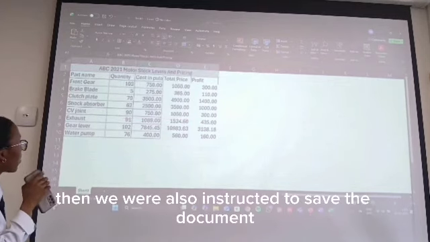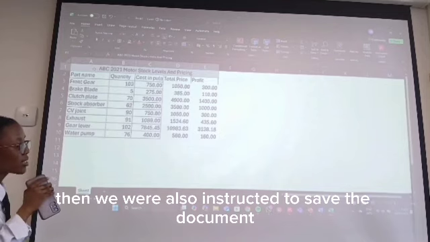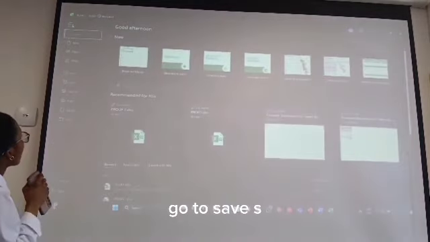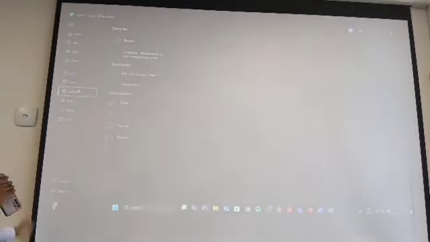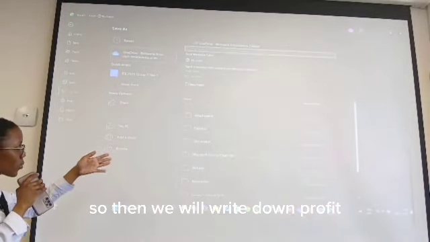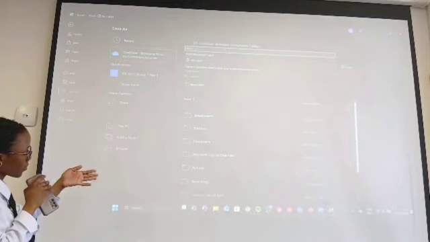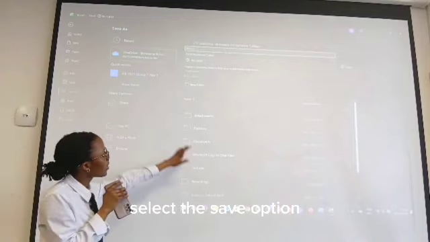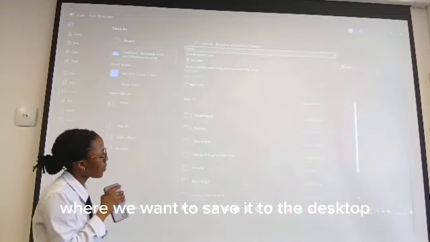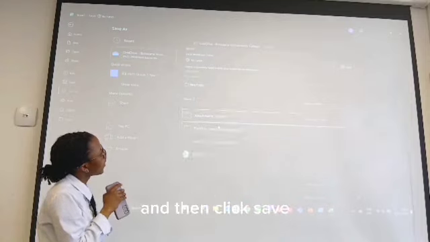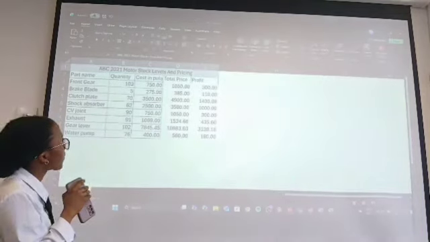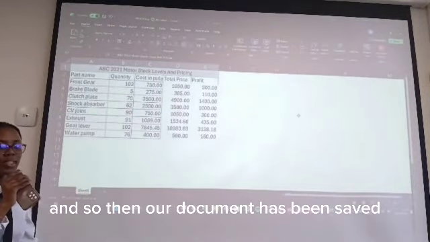And so then we were also instructed to save the document. So we will go to File, go to Save As. We were asked to name the document profit, so then we'll write down profit. Select the save option where we want to save it to the desktop. And then click Save. And so then our document has been saved.